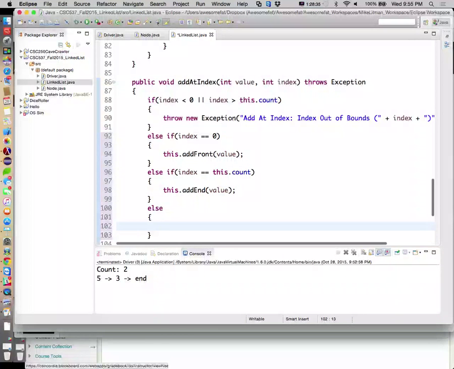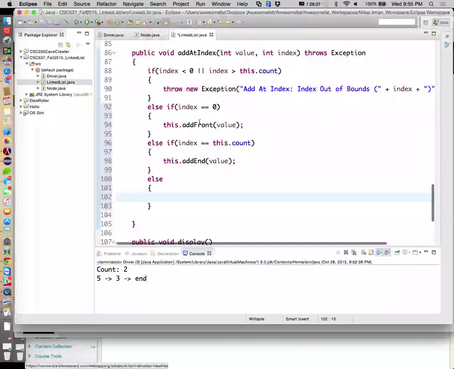Else, we need to do the adding here. Okay, so it's either an illegal position they asked us to put it into, or it's the first position, so we'll just rely on our add front, or it's the last position, so we'll rely on our add end, or it's somewhere in the middle. Okay, but somewhere in the middle, that's where we need to do our tricky stuff.